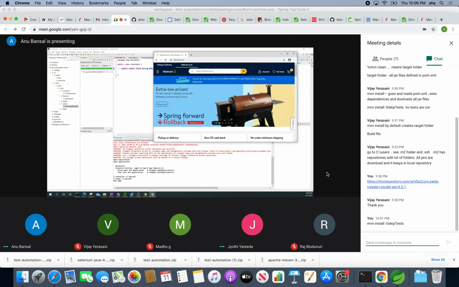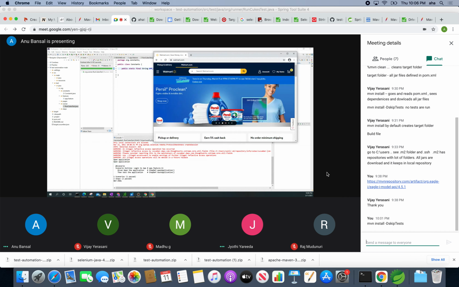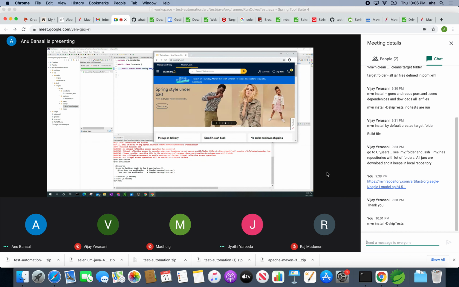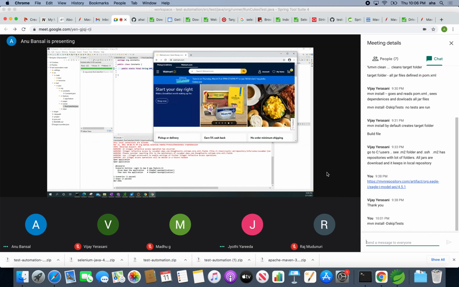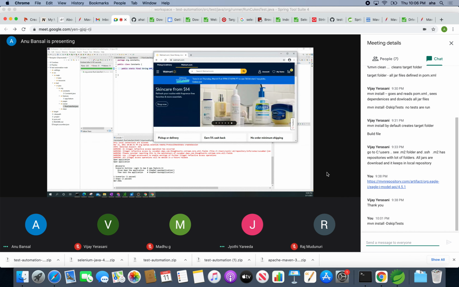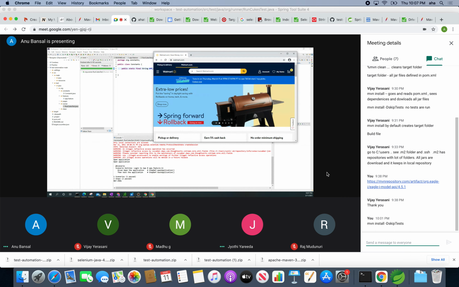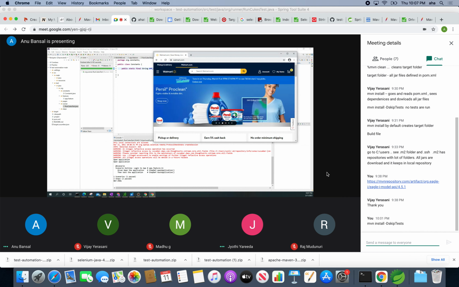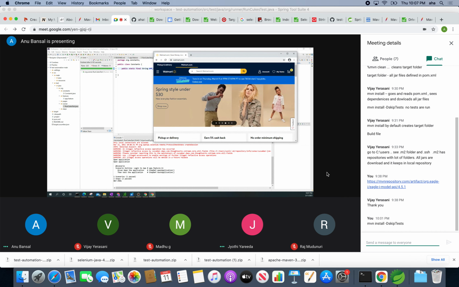See, so what happened today? Using a Java application, we came to know how to build a Maven project and how to import a Maven project. Let me collect the steps. We downloaded a basic test automation framework from GitHub, imported that project, built it using Maven install, created a feature file and a scenario, and went to RunCukesTest and used that scenario name to run it.